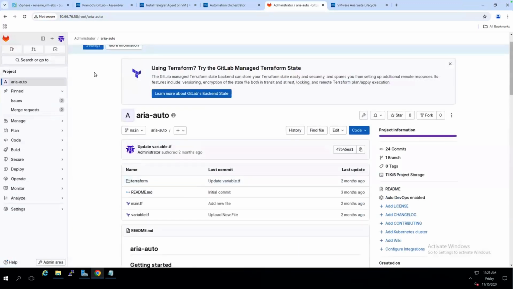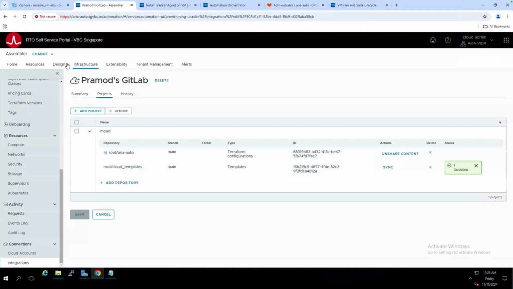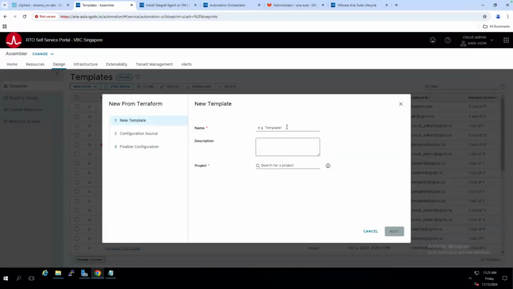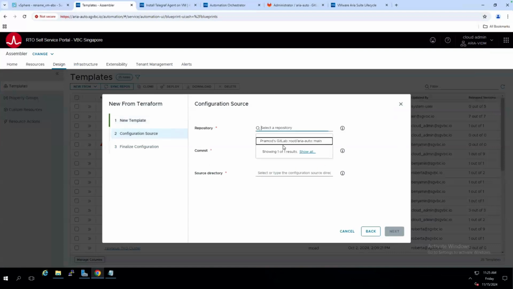Now, once you have this integration in place, how can you consume this? If you go into blueprints and see the Terraform option here, you can create new blueprints or templates using Terraform. So for example, here, episode 5, Terraform, select the project like Moad. This is where I have enabled the repository. And then I can see this is my GitLab Aria Automation repository. Remember the main file and the variable file were there. So I select that. There's a commit ID from GitLab. I select the source directory.